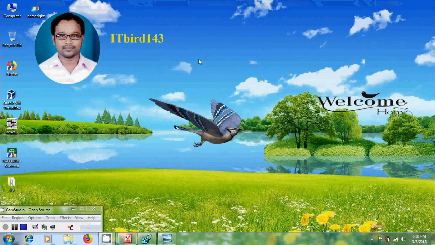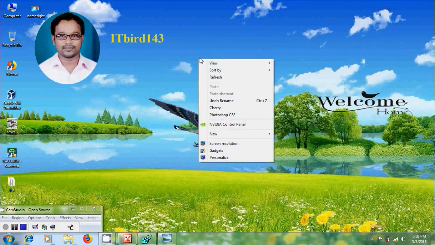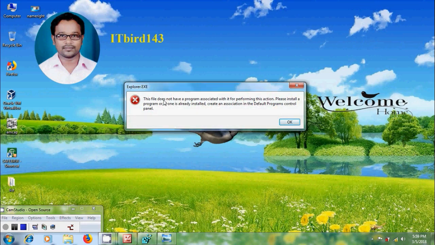Now come to the desktop and right-click on the desktop. Here we will get our name. If we select the name, we will get the message: this file does not have a program associated with it for performing this action. Click OK.